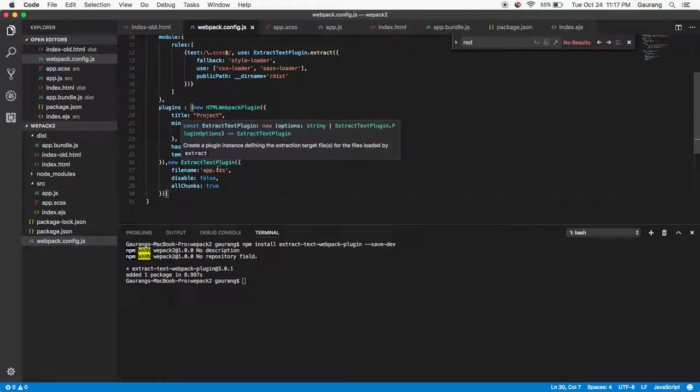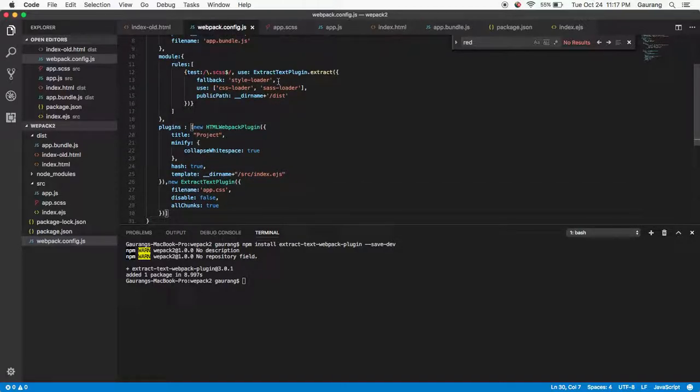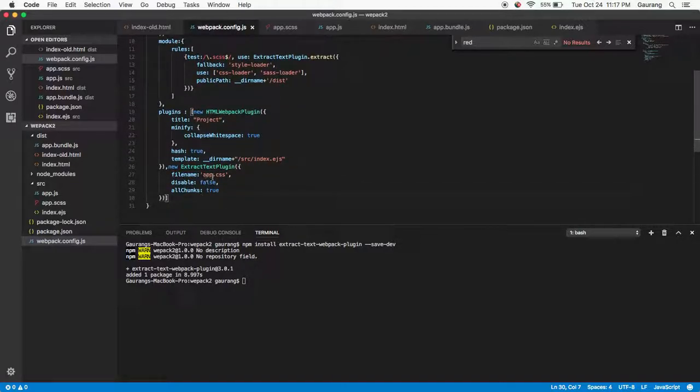So over here, even you can see in my plugin, I'm telling it that inside my distribution folder, there has to be a file created which should be of name app.css only. The reason being I cannot include an scss file into my HTML. And over here I'm going to tell it disable false and allChunks.